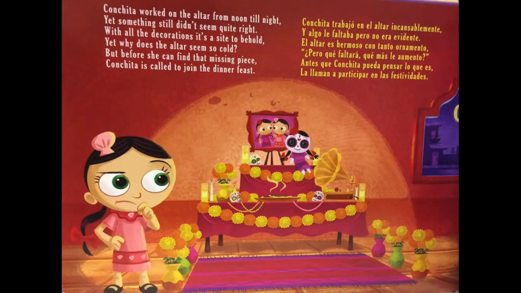Conchita worked hard on the altar from noon till night, yet something still didn't quite feel right. With all the decorations, it's a sight to behold. Yet why does the altar seem so cold? But before she can find that missing piece, Conchita is called to join the dinner feast.